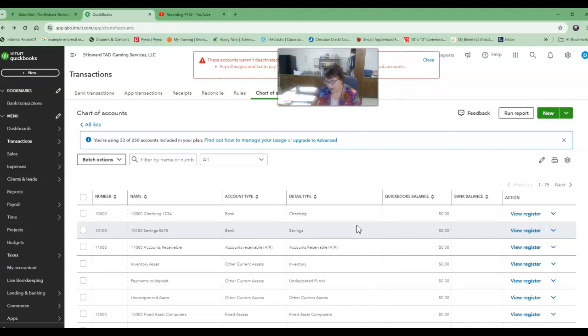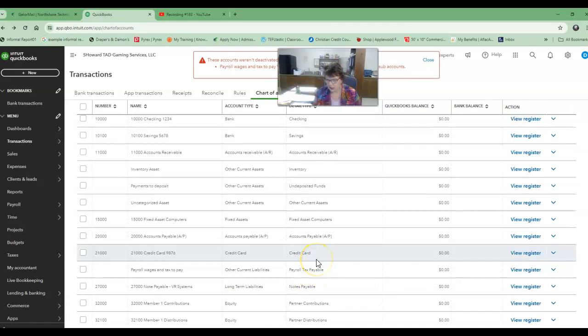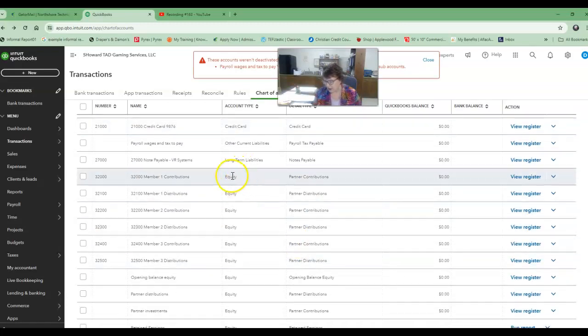All right, then we're going to move to the equity accounts. And those accounts start with the number 3. All right, so this one we're going to have to edit. We're actually going to need to add an account. We want the 3,200 member 1 contributions. We want that. The 3,200 member 1 distributions, the 3,200 member contributions, and the 3,300 member distributions. Doing the same thing for 3,400, 3,500.